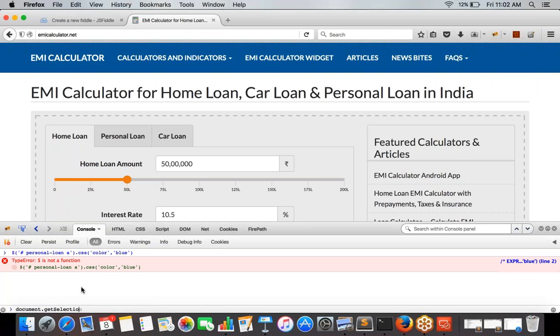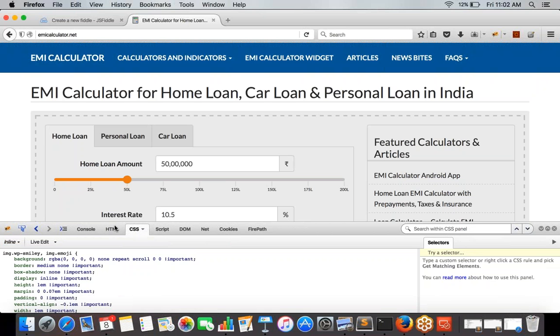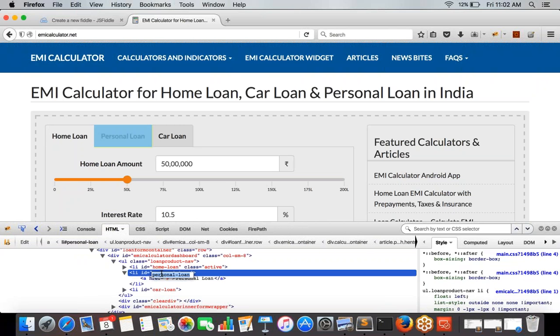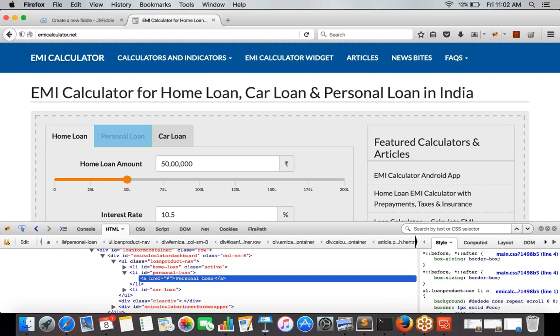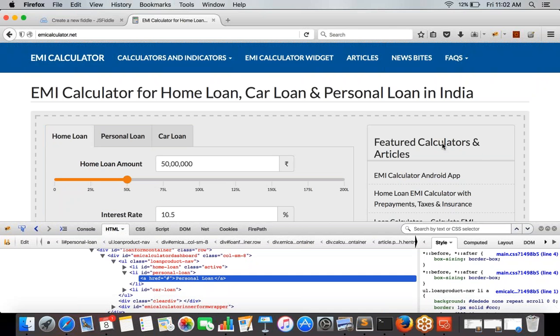Anyways, we'll see that later. I'll show it in the update. Fine. So we have two answers and they are correct. We can select this particular LI using the personal-loan ID, so it will be hash personal hyphen loan, hyphen but not space. Okay, Nimisha. And then either space anchor tag or greater than symbol A. So these two are the answers.